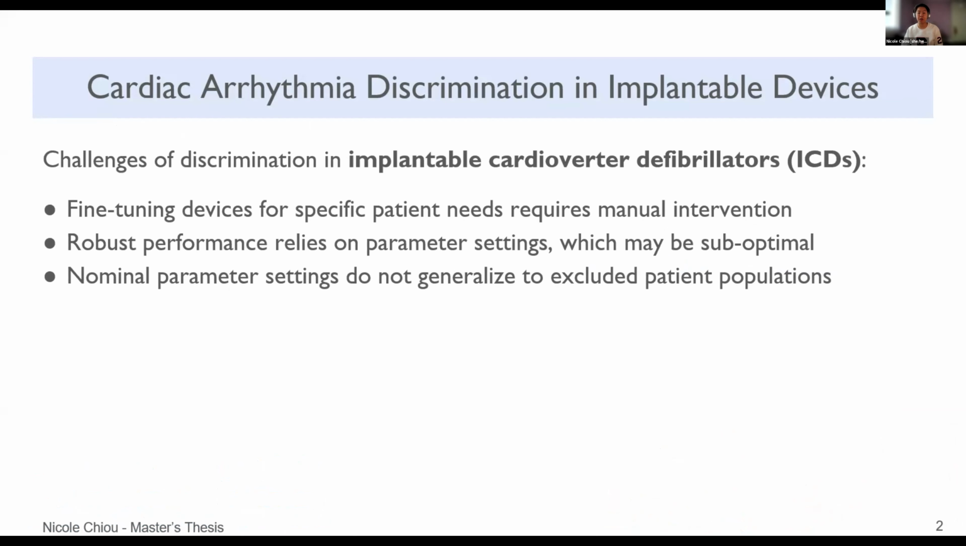Current algorithms used to solve this problem rely on parameter settings that are fine-tuned for specific patient needs. However, this process requires manual intervention by clinicians through routine checkups. While current ICD algorithms can achieve good performance for certain patient subpopulations, robust performance relies on the device's parameter settings, which may still be suboptimal even after tuning. Furthermore, guidelines and nominal parameter settings established through clinical trials may result in poor performance for excluded, unobserved populations.